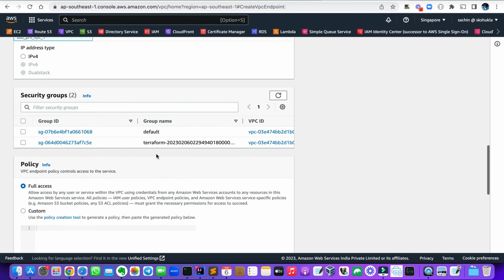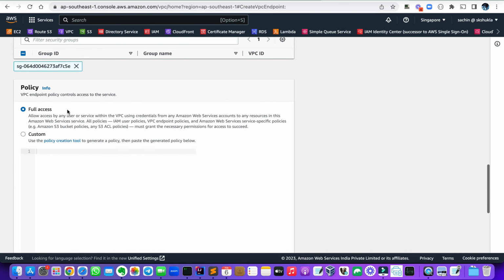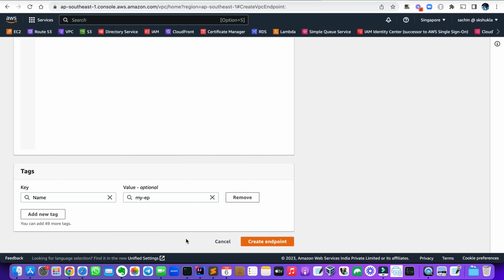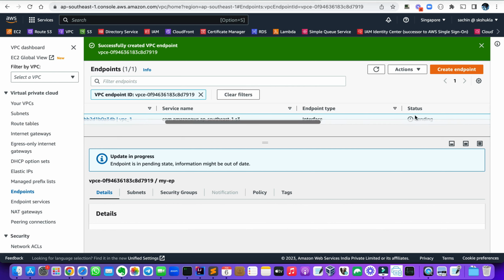Okay, and everything goes fine. Oh, this security rule allows almost everything, so for a demo it should be okay. I want full access, otherwise you can control with these policies, and that's pretty much it, create endpoint. All right, so this is actually creating. It takes some time. I'm gonna again pause the video, wait a couple of seconds until this endpoint is ready.